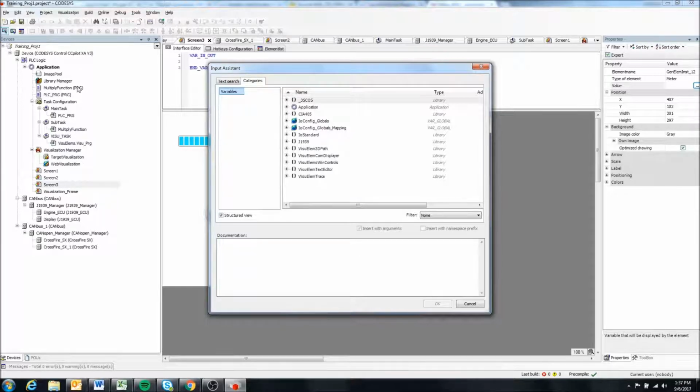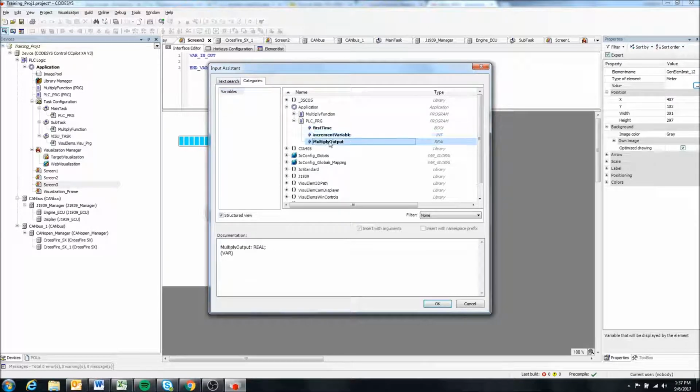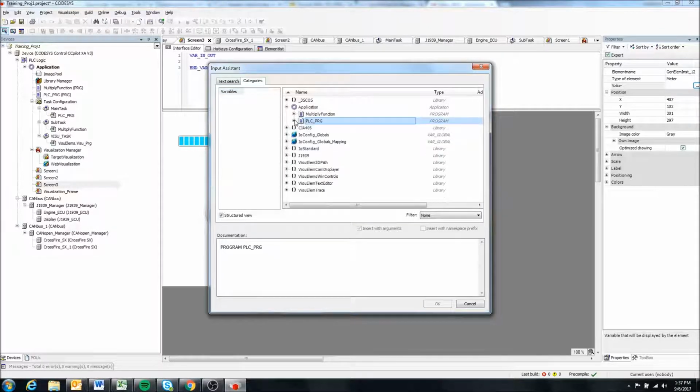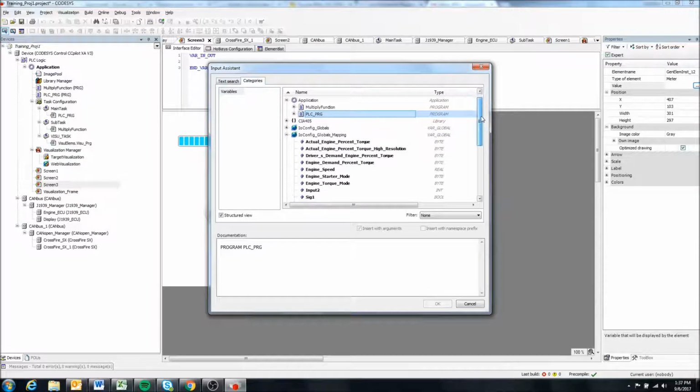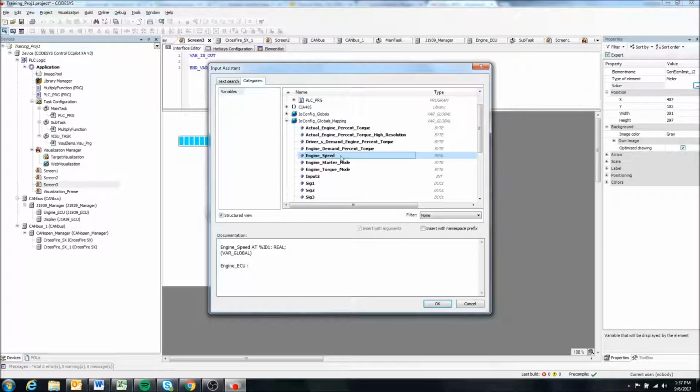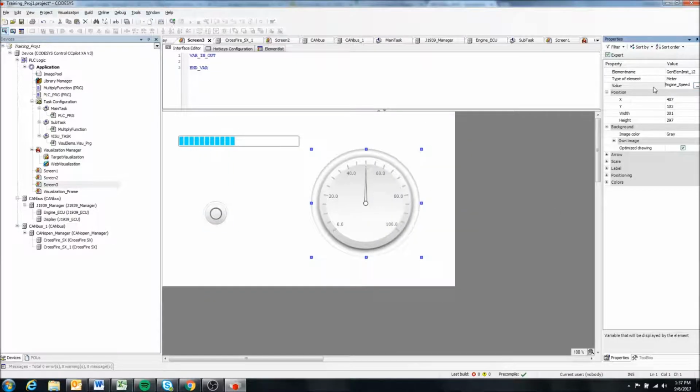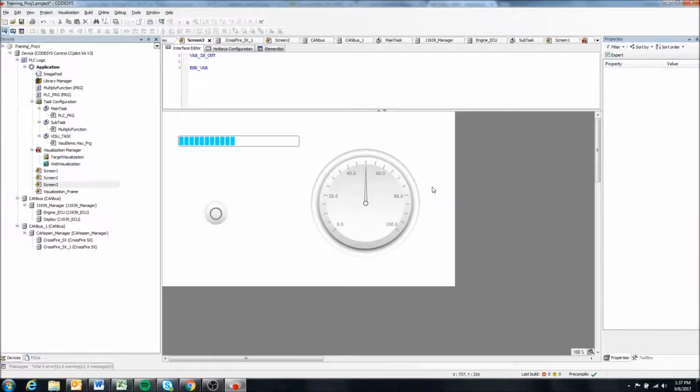So if we want to find variables that we've set up in our programming portion, the PRG portions, we can expand application, and I'll see the two programming portions or programs. And for instance, I could expand PLC PRG, and I see the variables I've set up here. If I want my CAN variables, I can expand IO Global's mapping. And for instance, I see engine speed here, which I know is one of my CAN variables. So I can go ahead and select that. And now my gauge is linked to my engine speed variable in my project.